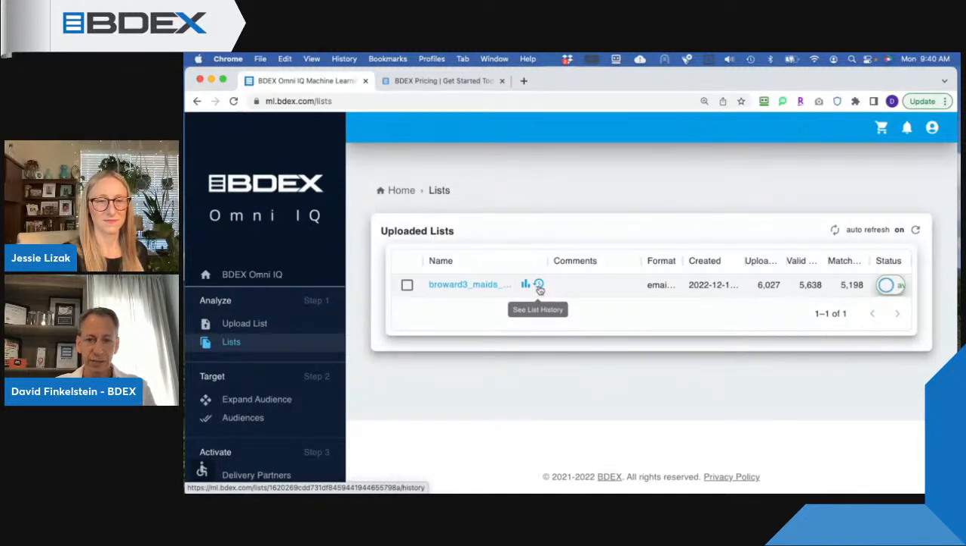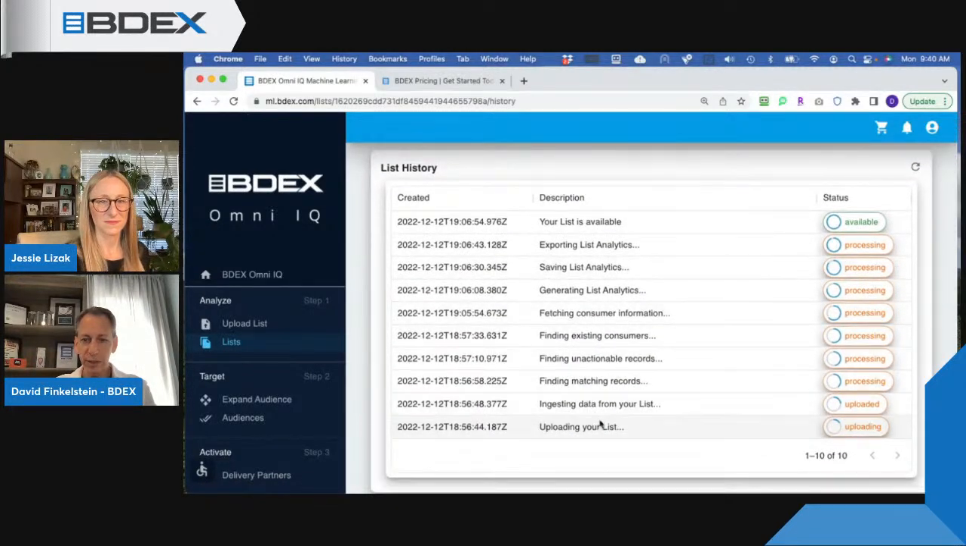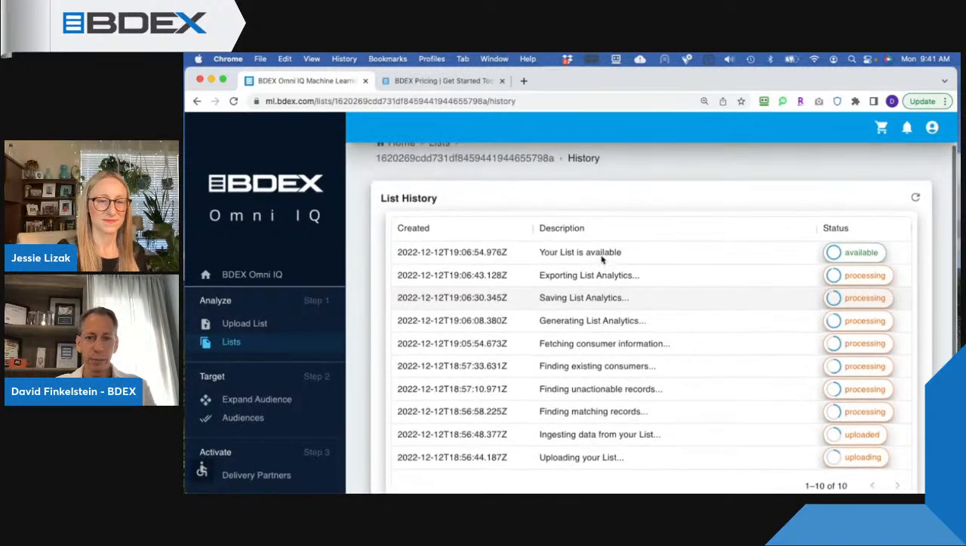So for the techies out there, if you want to see what it's actually doing, it's going to tell you how it's processing it, every step from uploading it, ingesting it, finding records that match, identifying records that are unactionable. We'll get into that a little bit, but ultimately an unactionable record could be an ID that's invalid. It's wrong. It's a bad ID. Maybe somebody gave you a fake email address or something like that. And so it's going through that process, and then it's going to generate the analytics, save those analytics, export them, and then boom, your list is available.